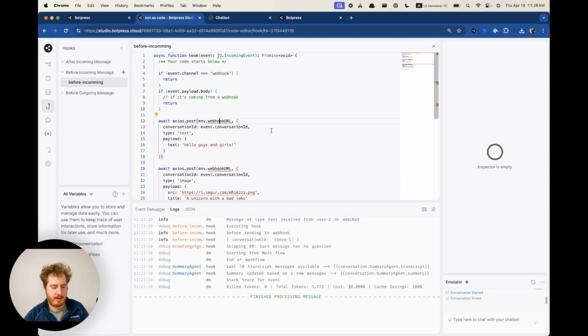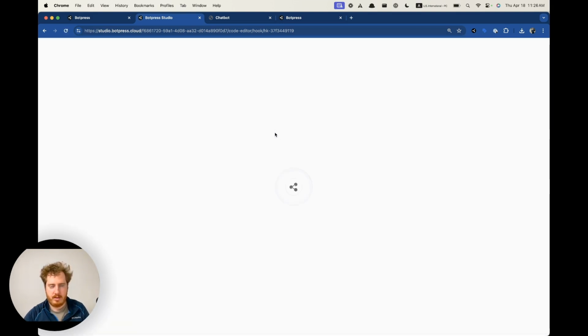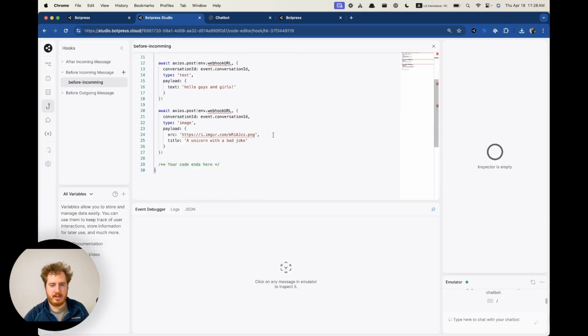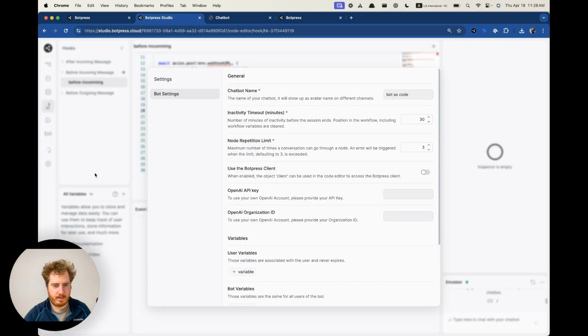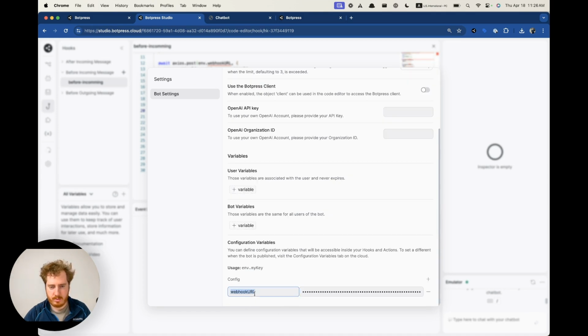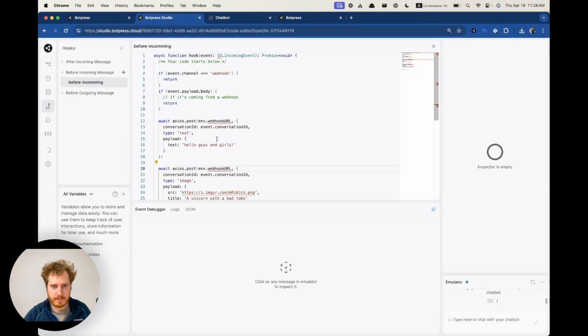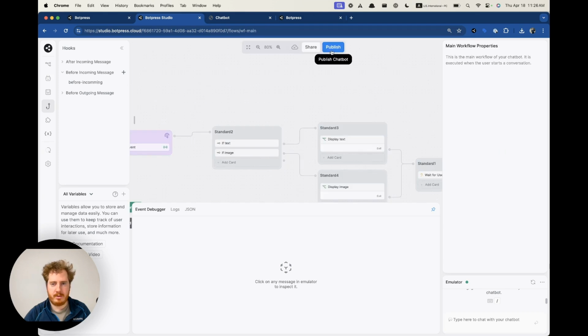You might get a type error at the beginning. I think when you change the settings, it doesn't immediately adjust it. Oh, it's still not there, but it should work. Yep. Or it might not be accessible in the webhooks. I don't know. Let's just try this. Publish.